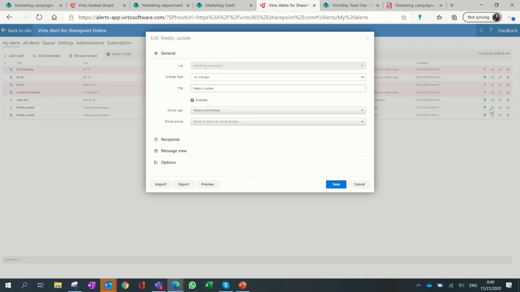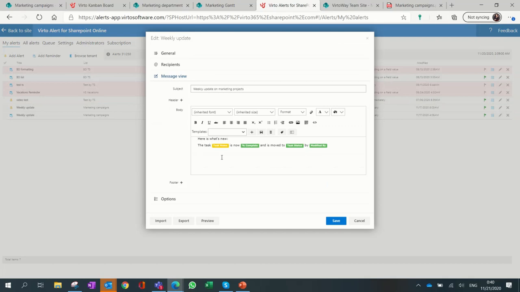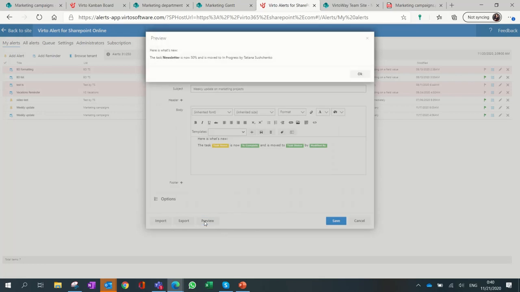So this is my alert. It shows me what has been changed. It sends me the status every week. Every Friday, I have a list of things that happened in my plan that have been changing. And I decide what I want to see. Here I set it to have a list of highlights, and it sends me a message that the task with the name, for example, newsletter, now has 50% status and is moved to in progress state by me.